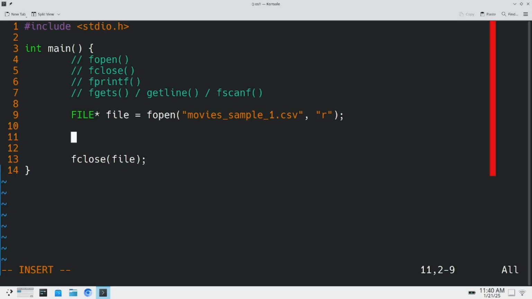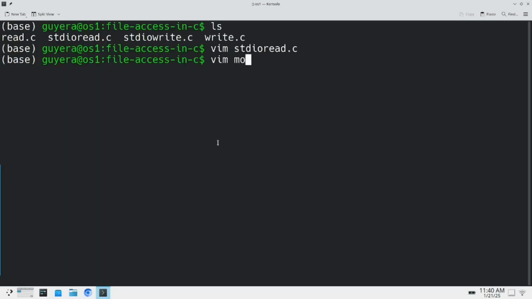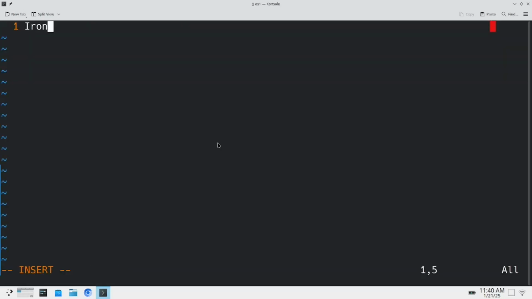You can basically imagine that there's a little cursor that points to a certain place in the file. And when you first open the file, that cursor, the file offset, points to the beginning of it. So for example, maybe there's movie sample 1.csv, and it's got Iron Man 3, 2004, something like that. When I first open this file with fopen, there's this little imaginary cursor that points to the capital I, the very beginning of the file.